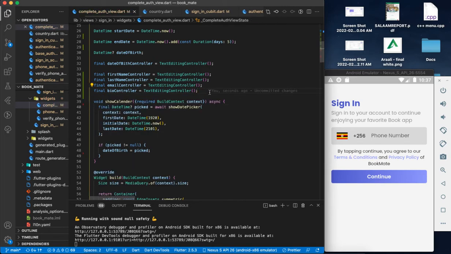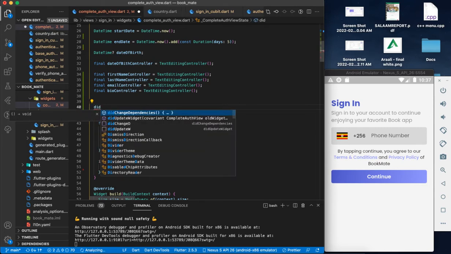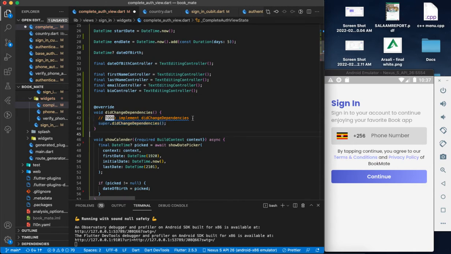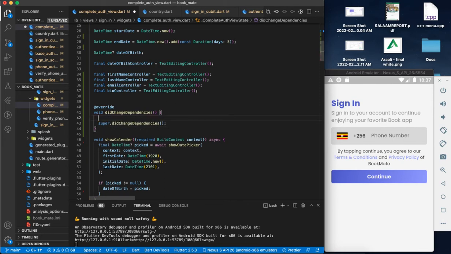So now we are going to wait on dependencies change, and in here, this is where we are going to populate. We can do this either with the init state or on dependencies change. So what we are going to do, we are going to say populate view.